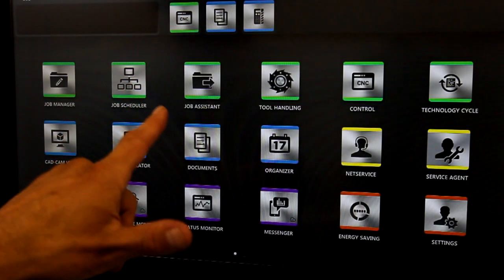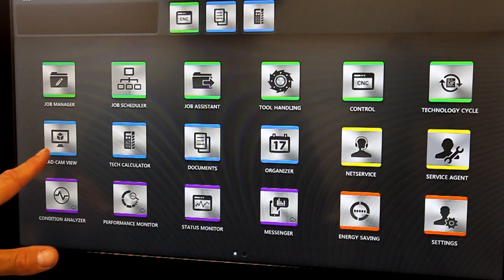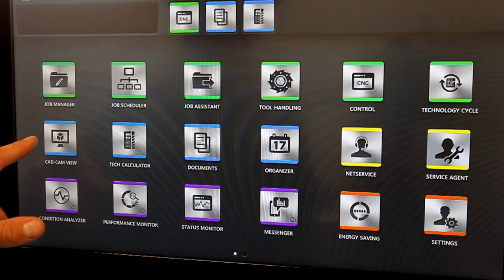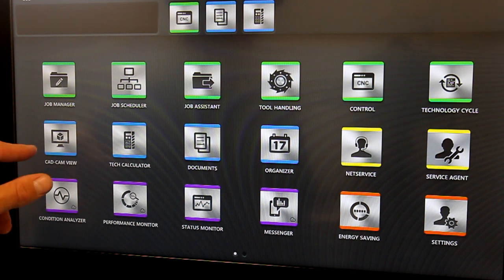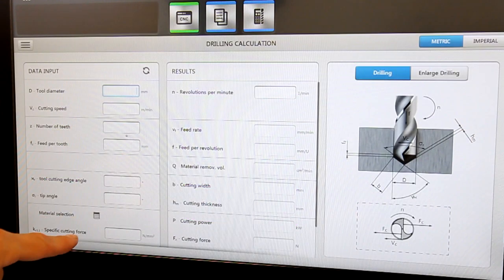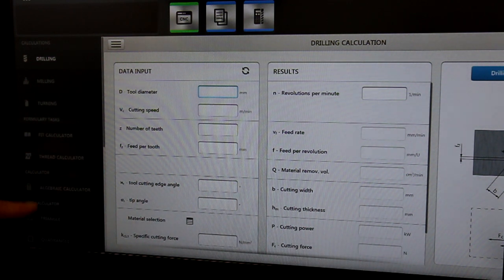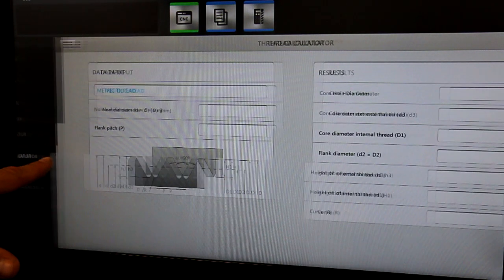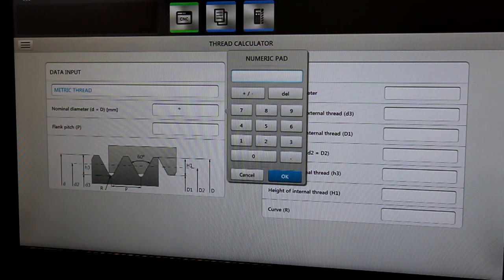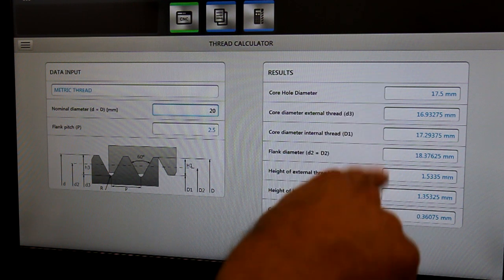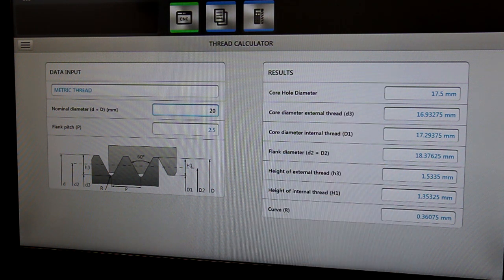Anyway, CAD/CAM view, I think you can view the screen of the computer from the machine. Tech calculator, that's kind of useful. Drilling, milling, turning, fits and threads, and typing at the other screen down here, so you can get all the info there.